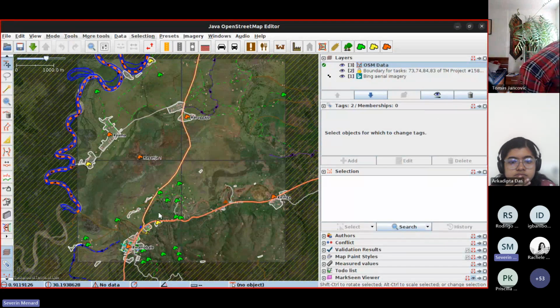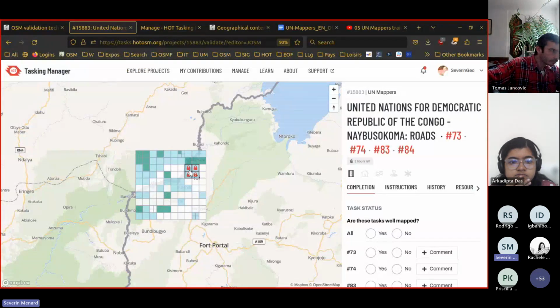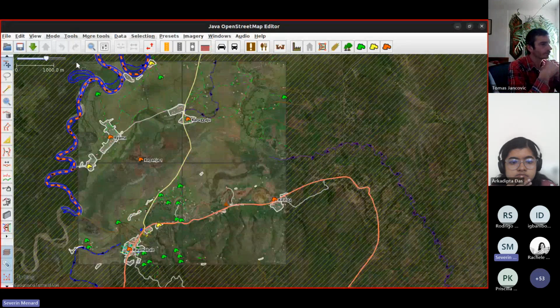And you can see that here it's for roads. It makes more sense to have something that is larger like that.